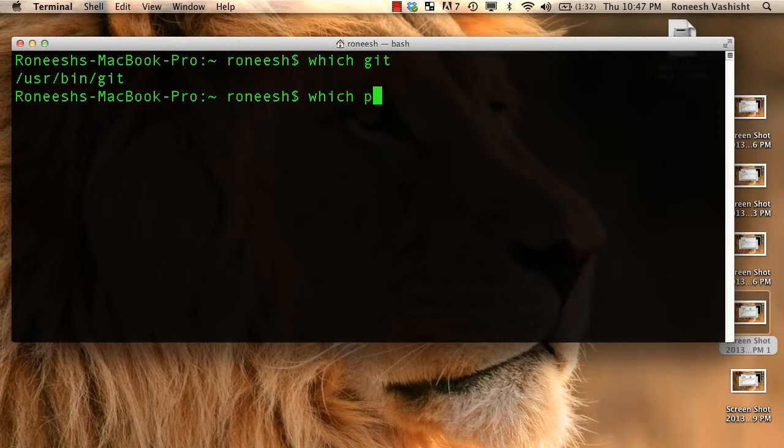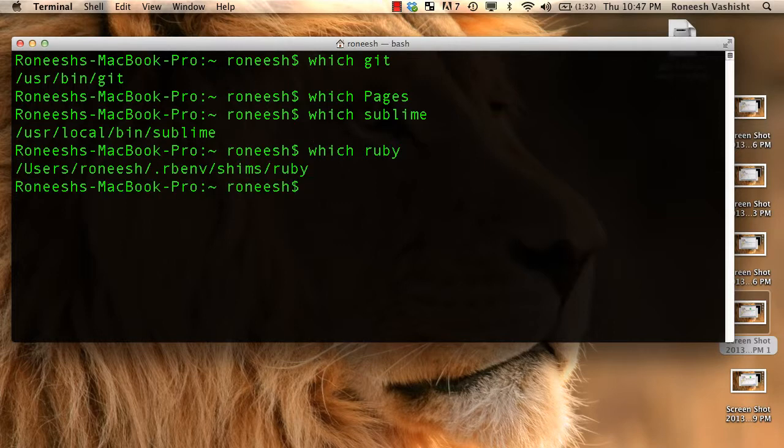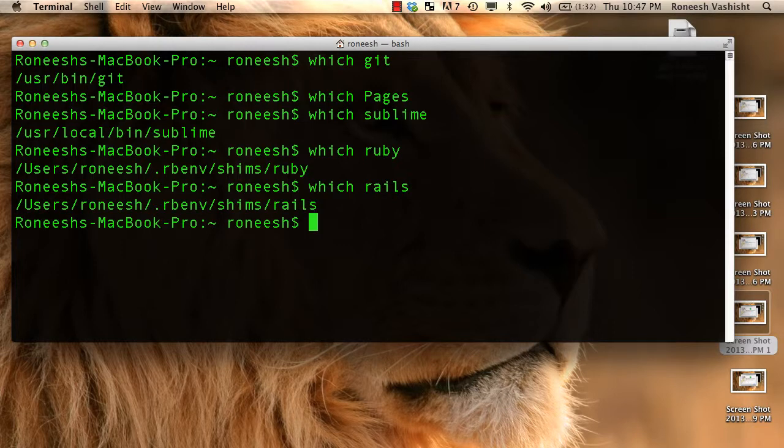Like you couldn't do which pages. It's not going to tell you where pages is installed in your computer. But if you have a text editor like Sublime and you have an alias for it, which is a little advanced, it'll work. If you have a version of the Ruby programming language in your computer, which will tell you where that program is installed, where Ruby is installed. And if you have which Rails, it'll tell you that.